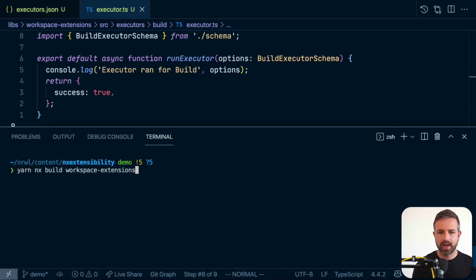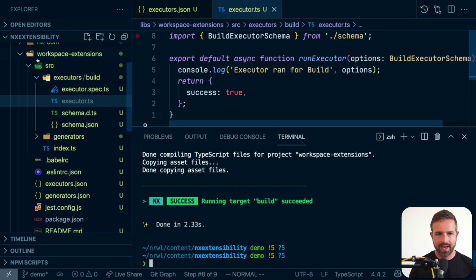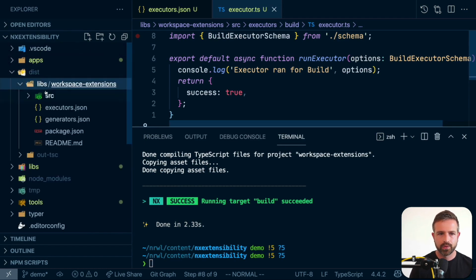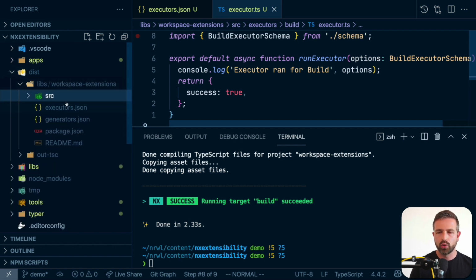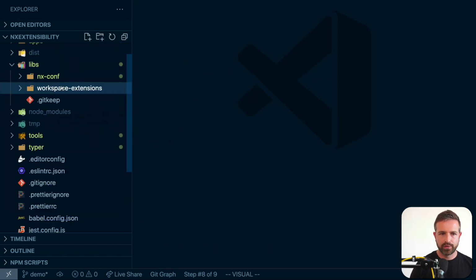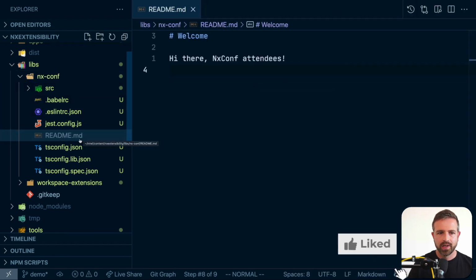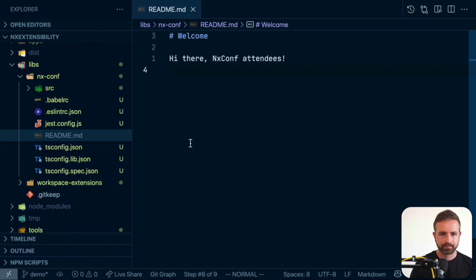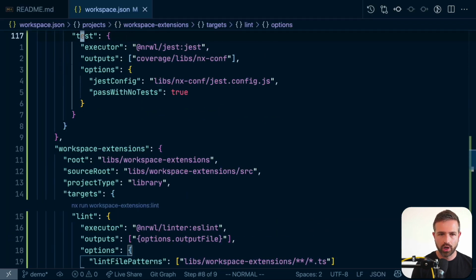And since this is just a plugin, a new project within our Nx workspace, we can just invoke nx build workspace-extensions, and that would then build it. And so what you will get is, in that dist folder, that output folder, you have the actual executor in here, and so you can actually invoke that from here potentially. And so assume that what we want to do is, for our nxconf library here, create a builder, an executor, that is able to build a README and convert it to an actual HTML file.